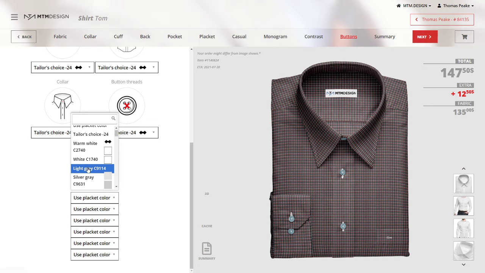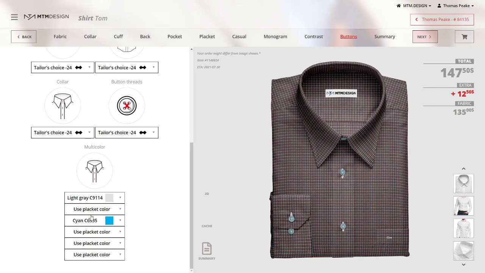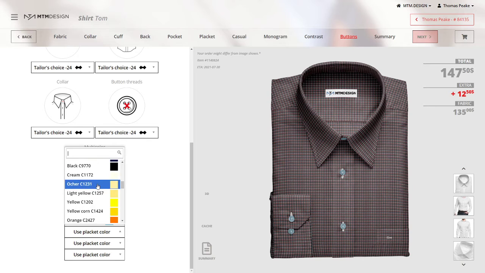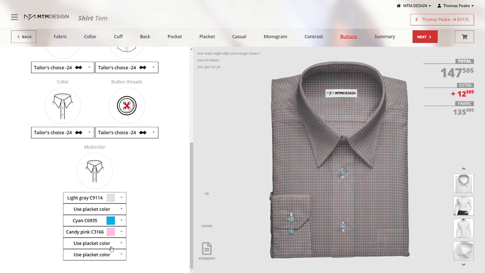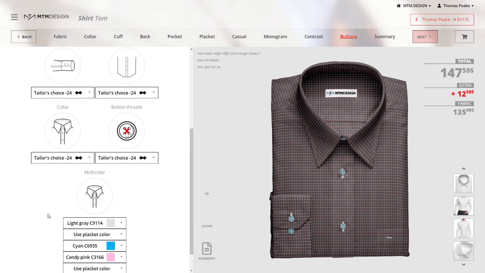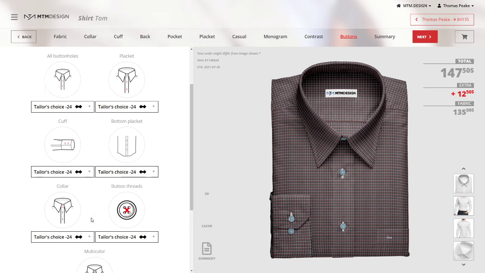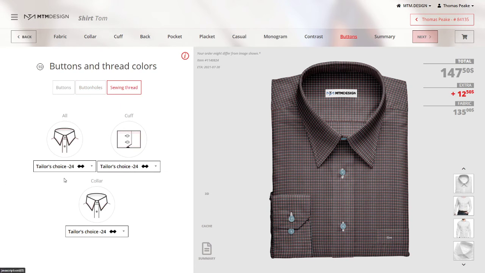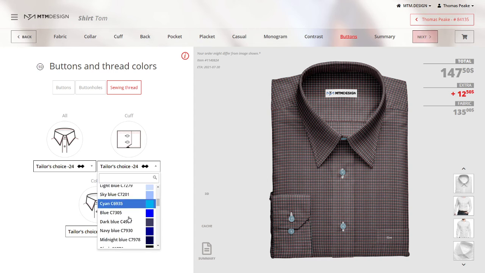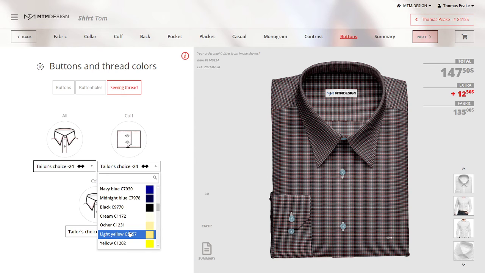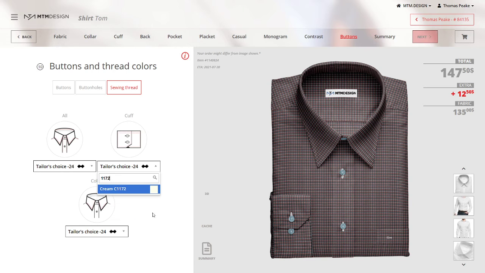Some folks also may want to have a multicolored placket for whatever reason, just because that's their choice, and you can do that using the menu at the bottom here, and that'll change the thread colors of each one. Same goes for some of the more commonly used buttonhole locations. Sewing thread works the exact same way, shows you the locations of the sewing threads that will be changed, and has a drop-down menu for you to find your thread color. You can use this as a search, so if you wanted to find 1172, you can type that in there.